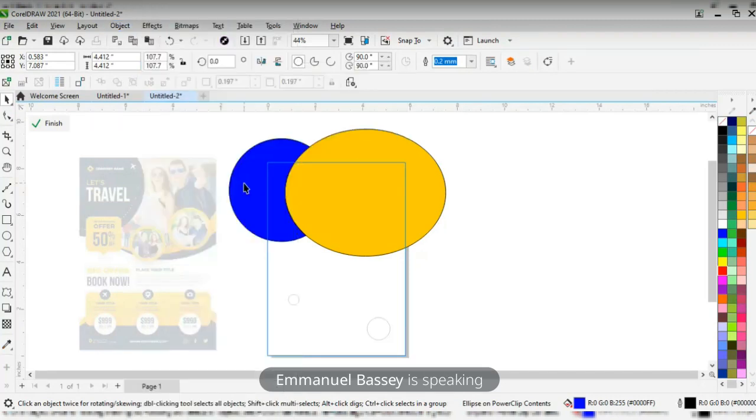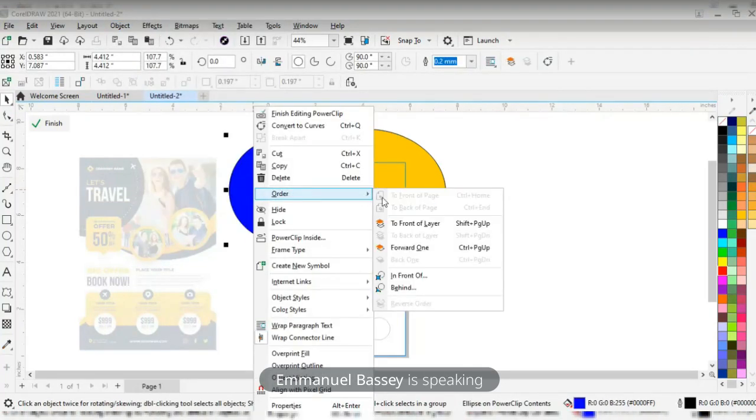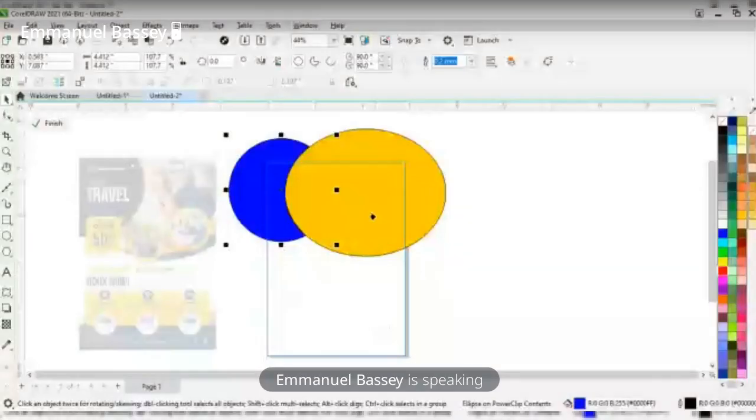Let me just right click it. If I right click it, I'll have the option of order, bring to front, in front of. I'll just click this. So this should be in front of this one. That's good. I've gotten that one.